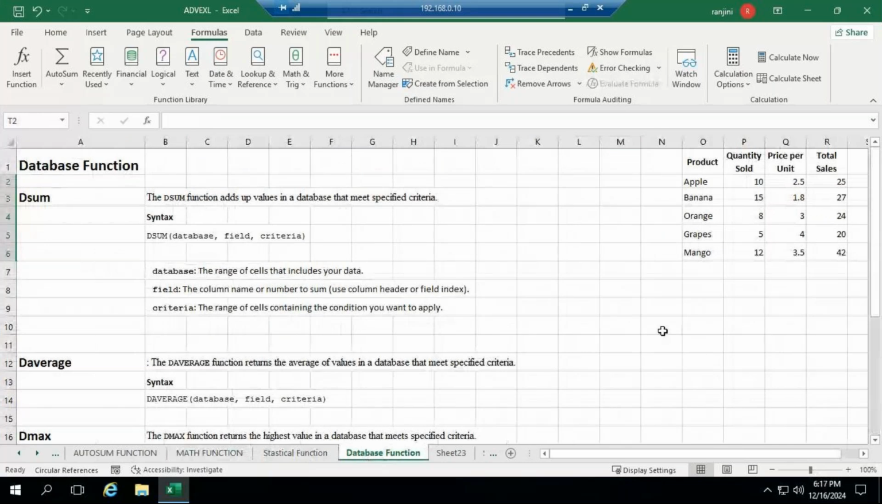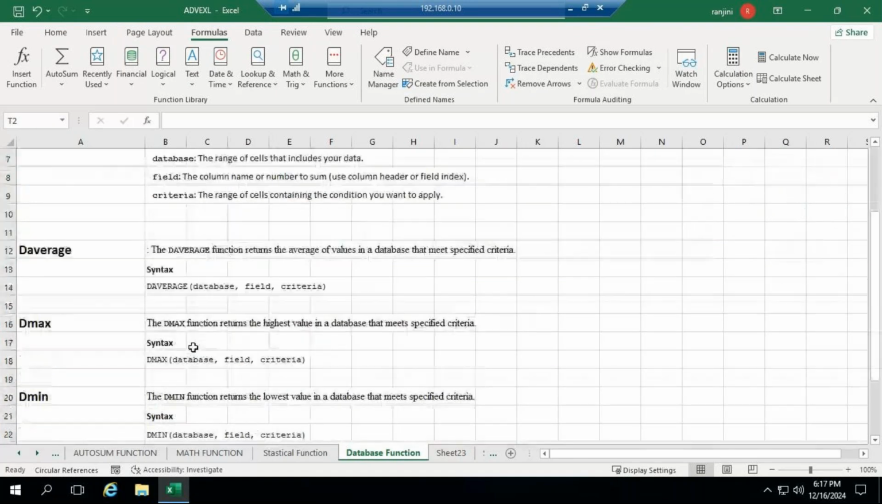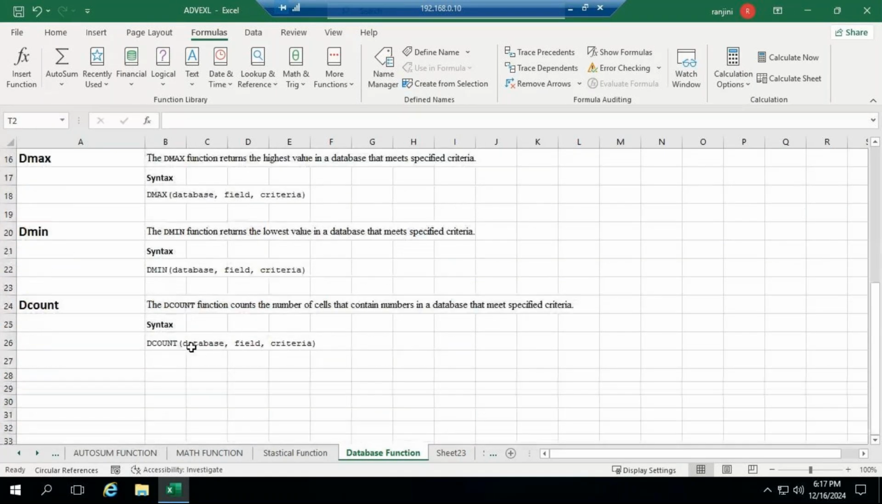Next, I have database function. Under database function also, you have dsum, daverage, maximum, minimum, dcount, and dproduct.